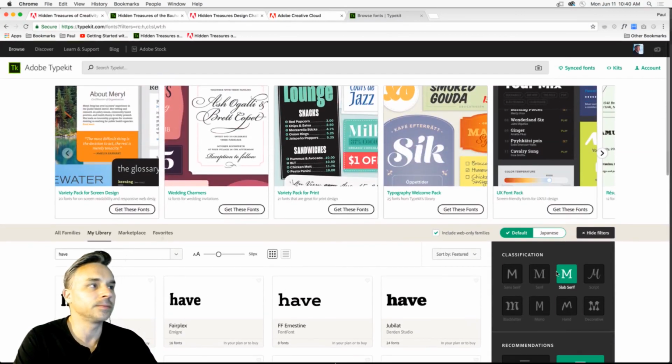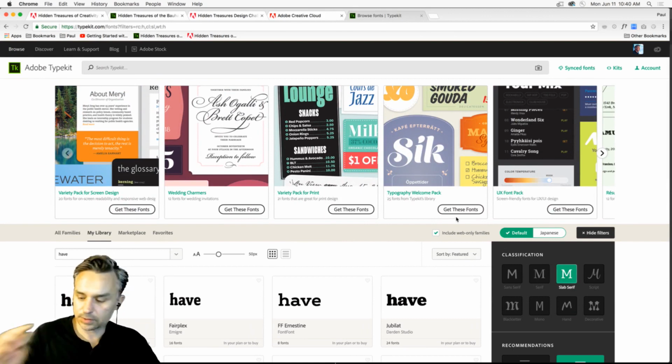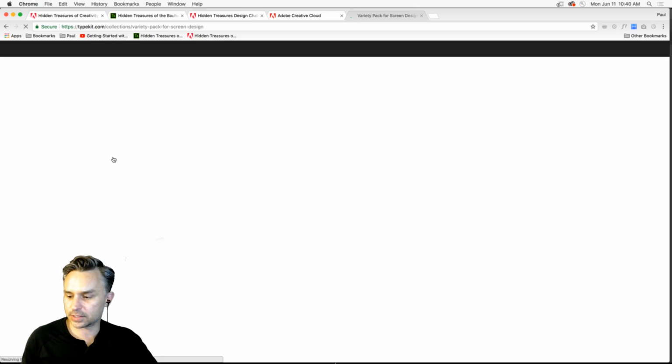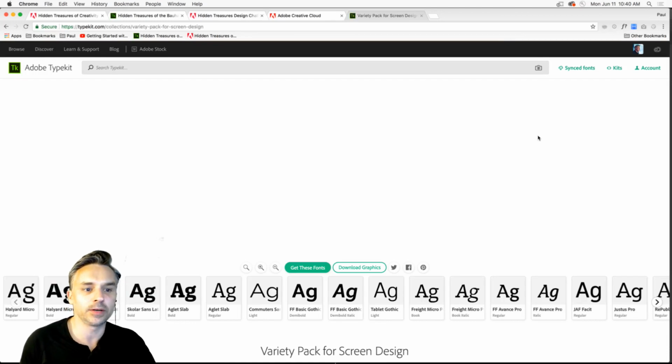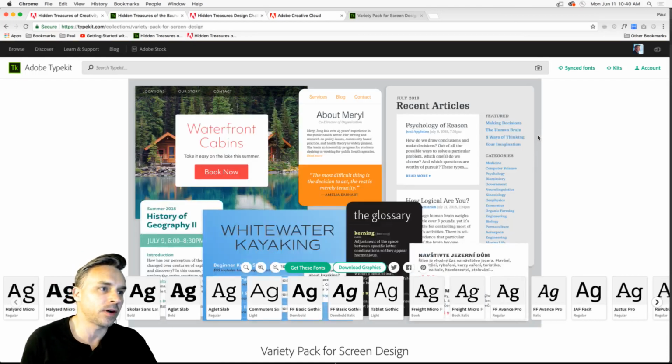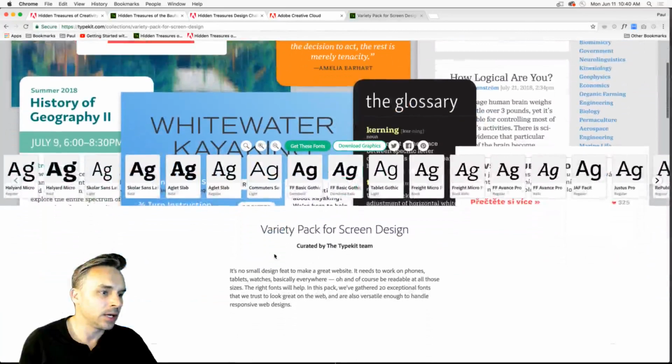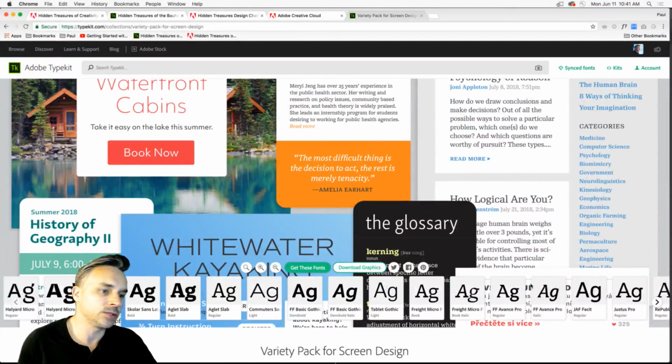Yeah, being able to check out all these. And by the way, this is also a newer thing. So this is a variety pack of screen design. Let's check out a look at this grouping of different type, because we will package up fonts for you and say, hey, you should use these fonts if you're doing any variety pack for screen design. So we do our best to group fonts together for you, which is awesome.